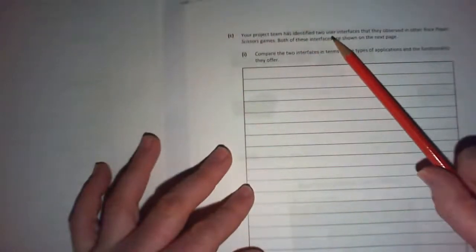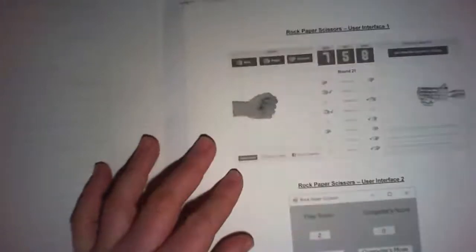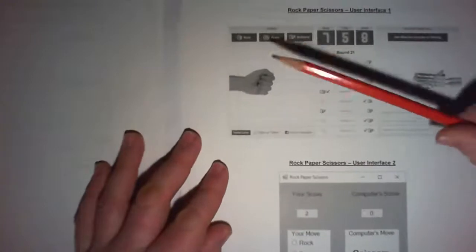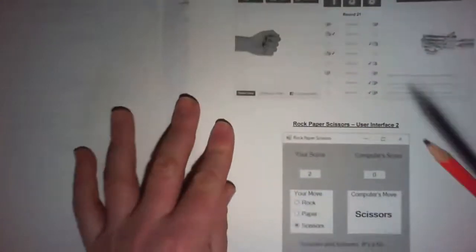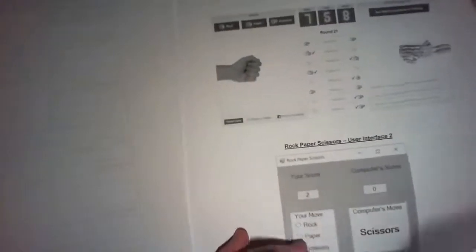Your project team has identified two user interfaces that they observed in the rock game. So here they have on the next page, you've got this one, and then you've got a very simplified one, and there's loads of space here. Compare the two interfaces. First of all, we have to compare the two interfaces in terms of applications. What does applications mean? Applications means what it'll be used for, and functionality means how it actually works. So that's what you have to do there. Let's have a look at that very quickly and see what we could buzzword around on this one.